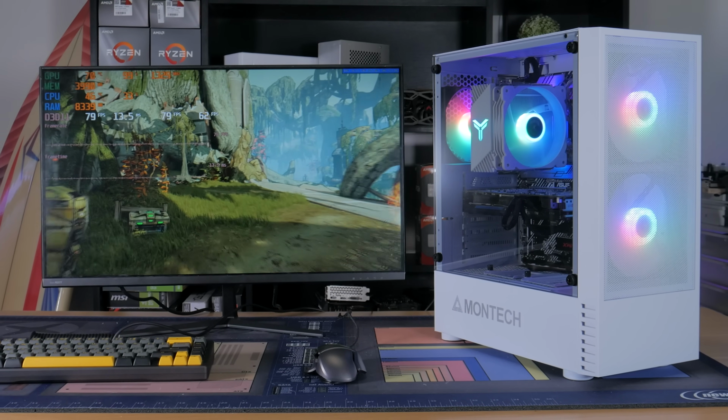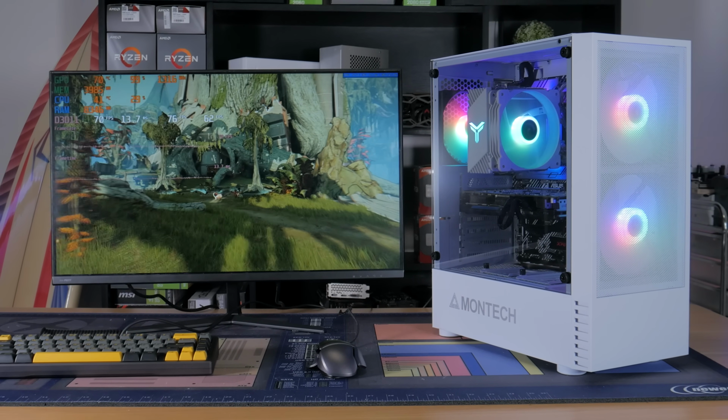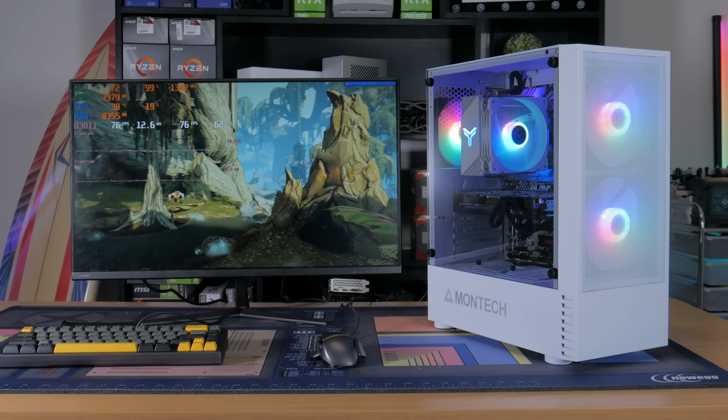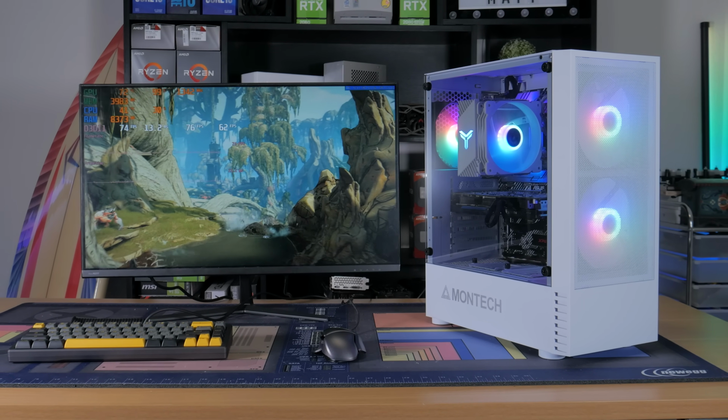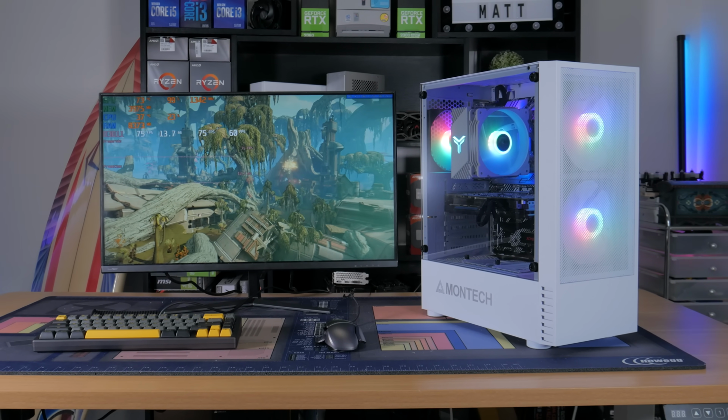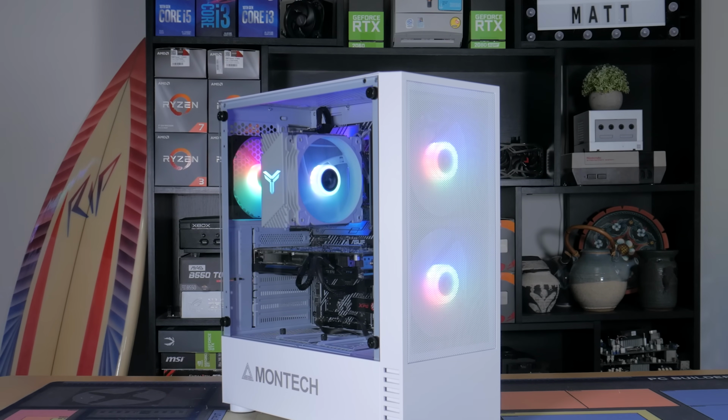Overall, the system performs pretty good in gaming. Sure, you would have been able to get a lot more performance if GPUs were going for MSRP, but that isn't the reality we're living in right now, and for $700, this is offering some pretty good value in my opinion. So yeah guys, I think this wraps this video up.